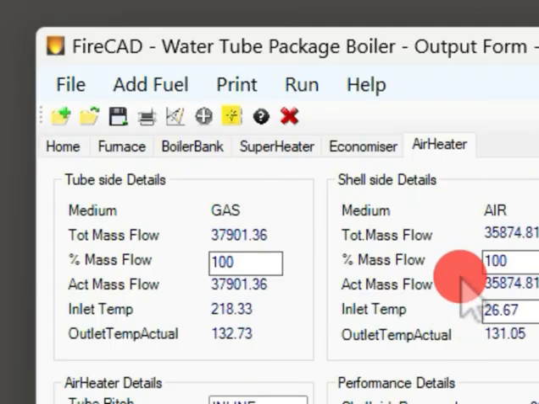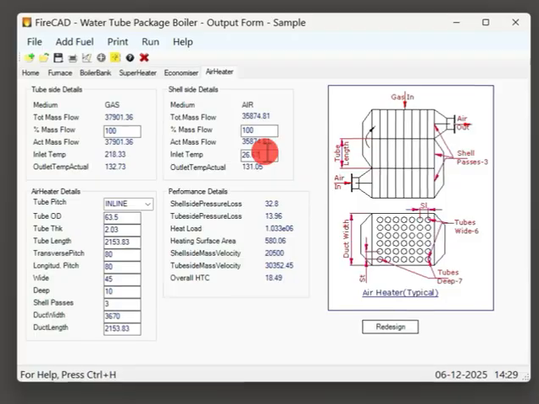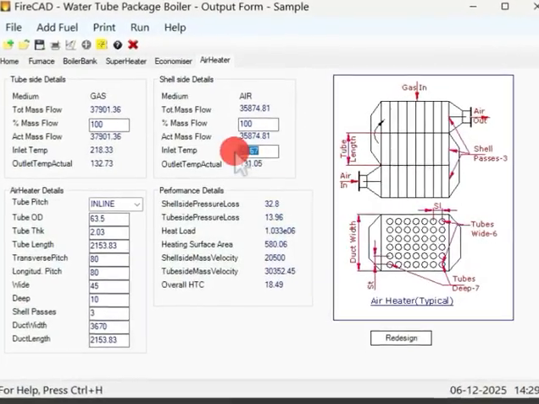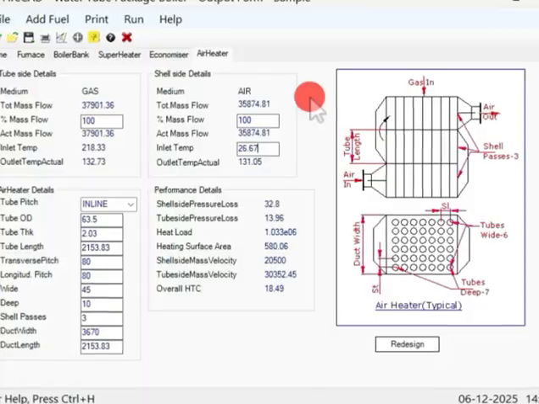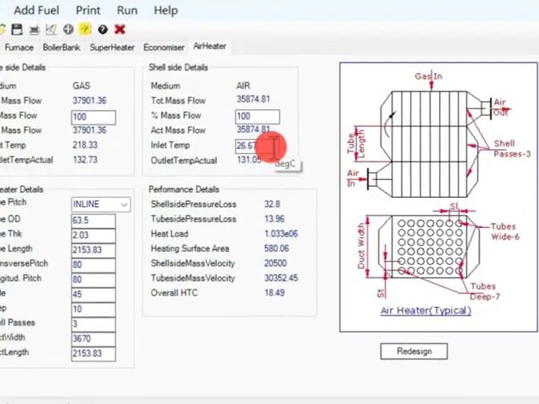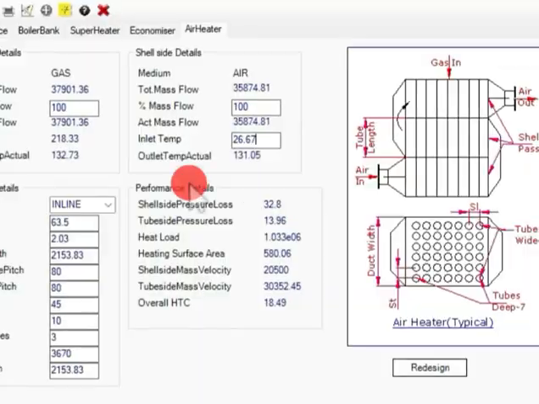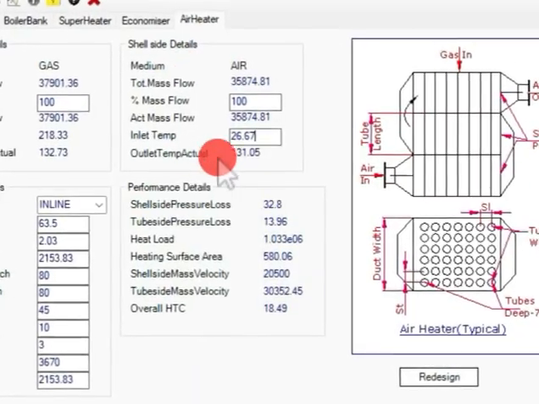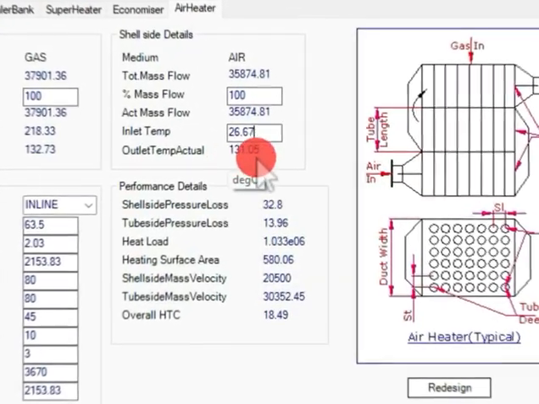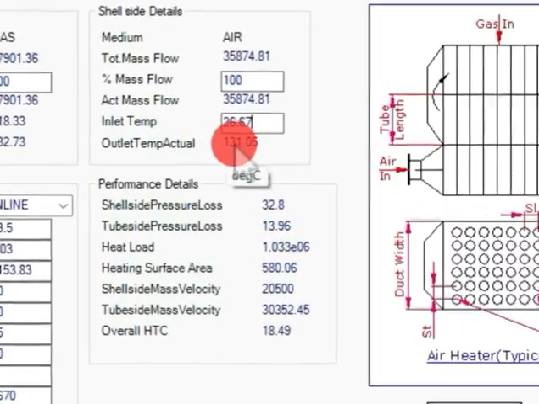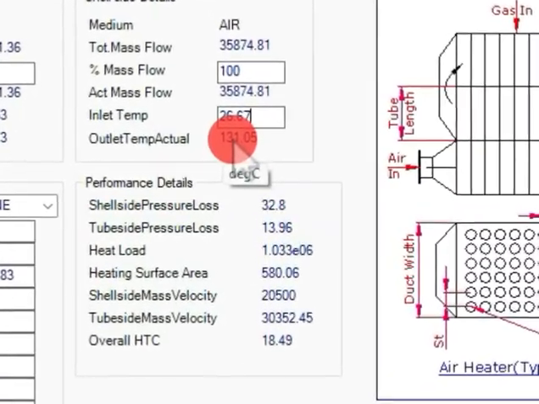Regarding air, air from the fan, 100% of the air is entering this air heater at 26 degrees centigrade. This is the ambient temperature. Based on the temperature at the site, you can modify this value. It can be 20 degrees, it can be 10 degrees as well. So outlet air temperature is 130 degrees in this. So this 130 degrees air now goes to the burner.